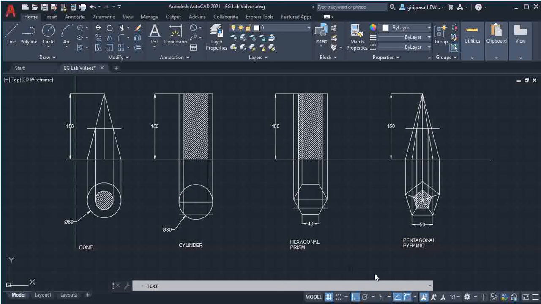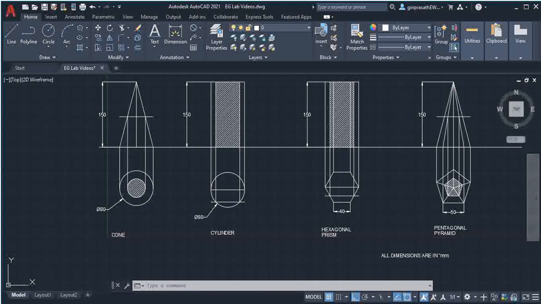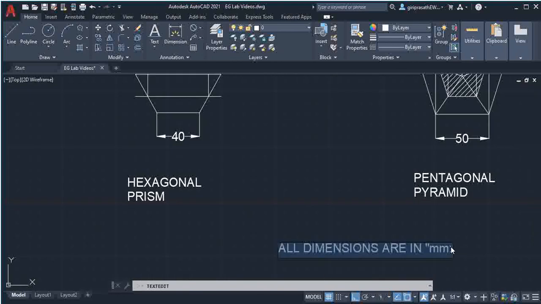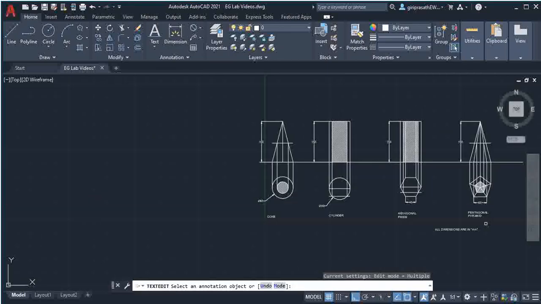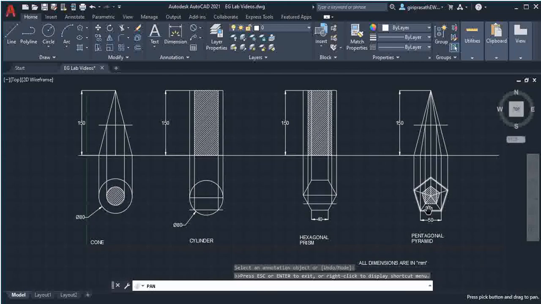After that you type all dimensions are in mm. Give an extra click on the screen. Then give escape. That's all. This is exercise number 7.